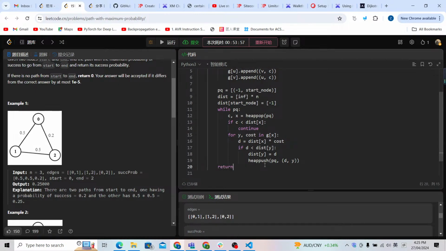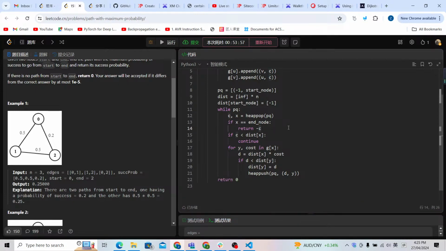And finally, if I didn't find the answer, I'm going to return 0. If I find the answer, I'm going to have a check. If this X is equal to the end node, it means I've found an answer, so I'm going to return this cost. This cost is a probability, but currently this cost is a negative value. I need to return a positive value, so I need to use -C. Now let me check if everything is okay.